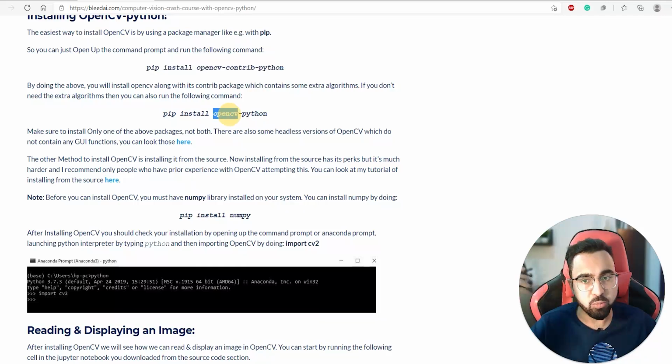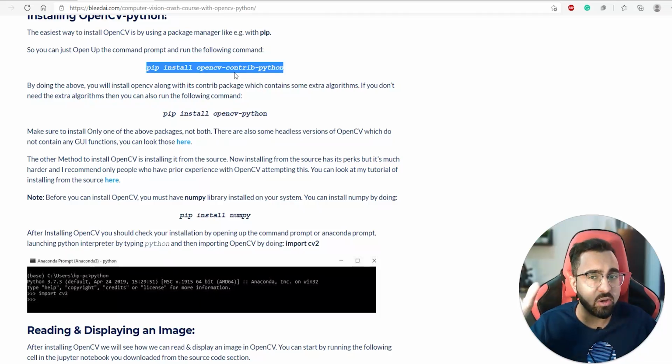But when you do pip install opencv-python, you're just getting OpenCV, which still contains a lot of algorithms. But I would strongly recommend the contrib version, because in the contrib package there are one or two interesting algorithms that I frequently use, and I find them pretty useful.